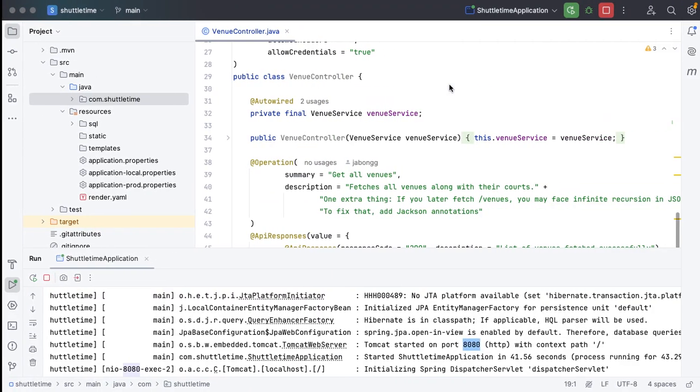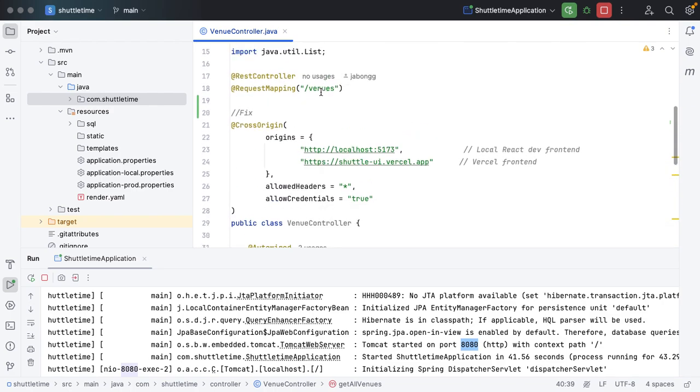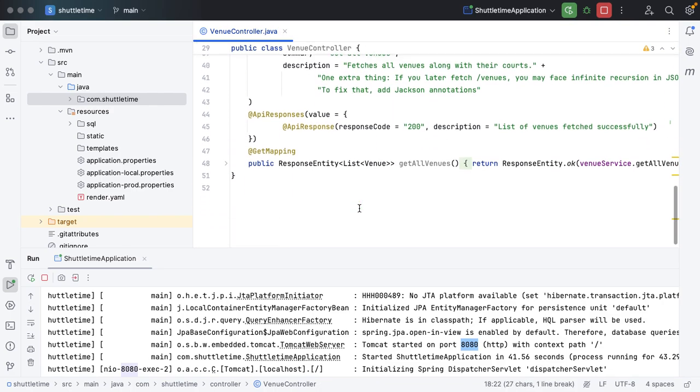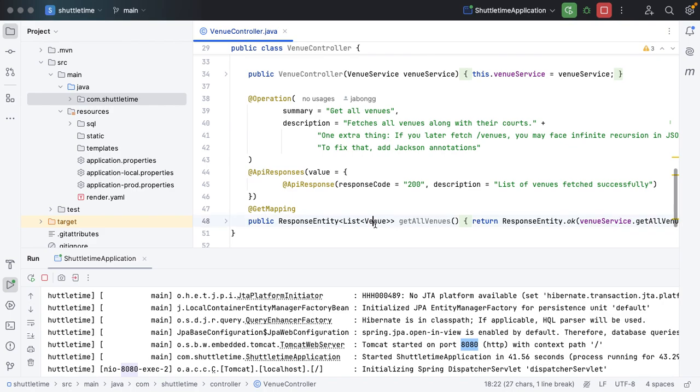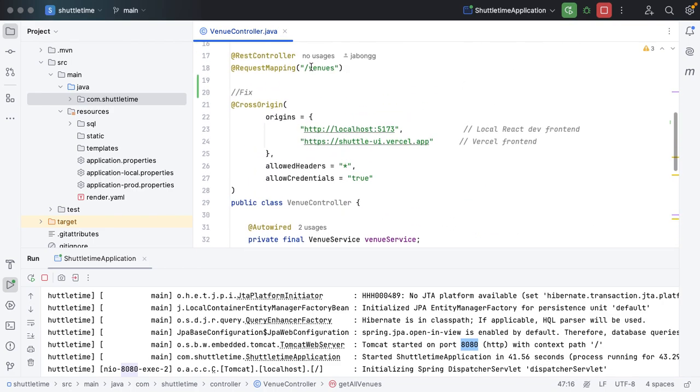Let me show you. Here you can see I have some URLs, which is slash venues, and then there is a method like this where a list of venues is being returned. So this is one resource. Okay, we can say it like this: the resource is available at http localhost 8080 slash venues.